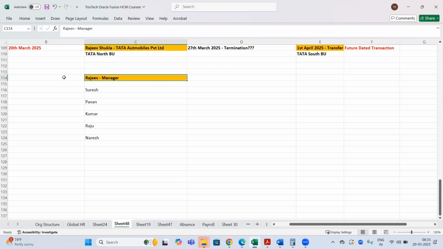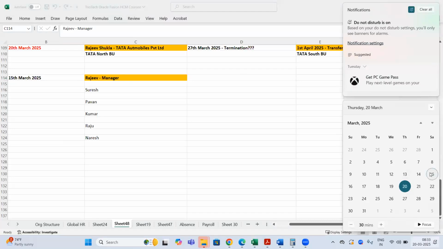Let's assume unfortunately on 15th March, Rajiv left the company, team. Rajiv resigned his job and he left the company. Usually, team, whenever a manager resigns, all his subordinates will be remapped to another manager. But human errors are quite common, team. In this scenario, Rajiv left the company on 15th itself, but even still these 5 people are mapped under Rajiv only. HR did not remap them to the new manager, team. Technically wrong, but human errors quite commonly happen, team.